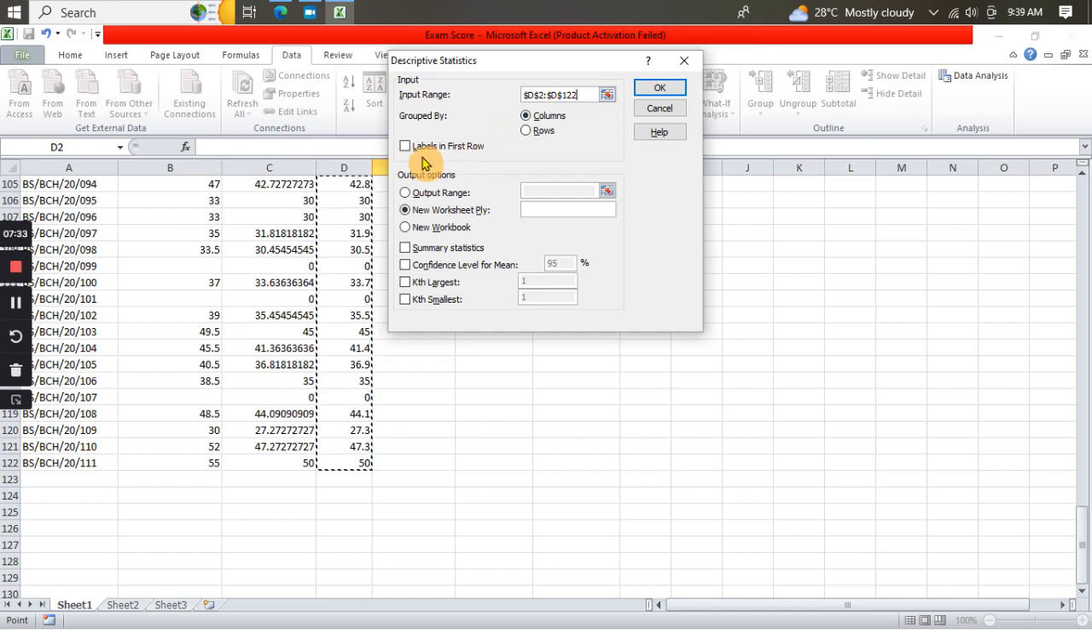Next here, you have labels. You just check the labels in the first row because I have a label in the first row. Now we have the input option, also the output option. Excel will give you a default output in a new worksheet, so we just check that. It's already checked. Now you come here, we have the summary statistics, because you also want to summarize the statistics of this data. You check this one.